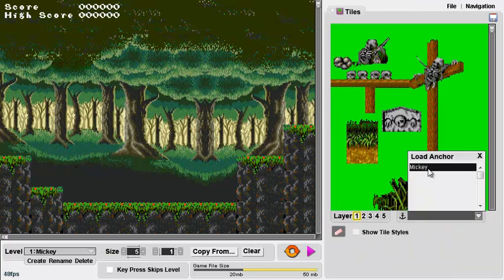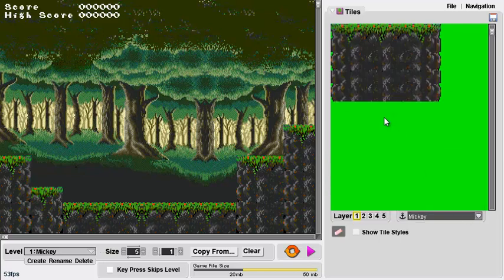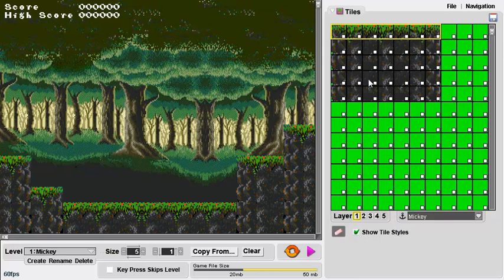I've set up an anchor here for the Mickey tiles, which is right down here. We can just scroll down, but it's much easier to find them through the anchor system. So what we have to do is set these tiles. Basically, we just want to set these tiles right here to be blocked. So we're going to select them with the left mouse. We're going to show tile styles.